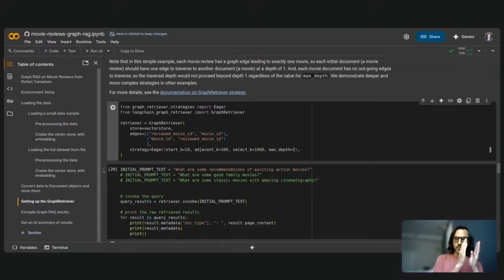Let's say one reviewer says it's exciting. Then we jump over one edge, make one step to the movie information, and we can pull in all the movie information. And then the second step in the traversal is we pull in all of the other reviews for that movie. So now we have the context, so we can compare other reviews to the original review. So let's try that.